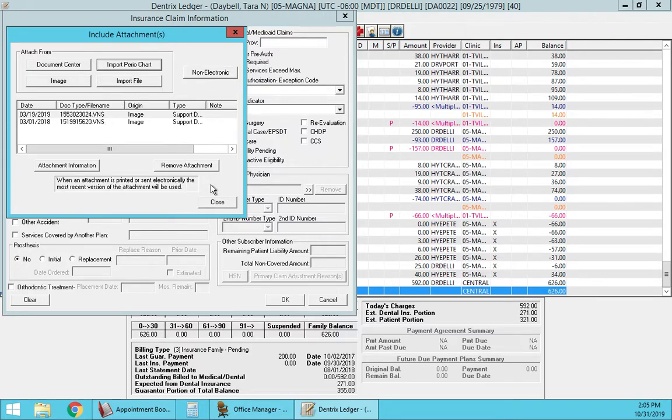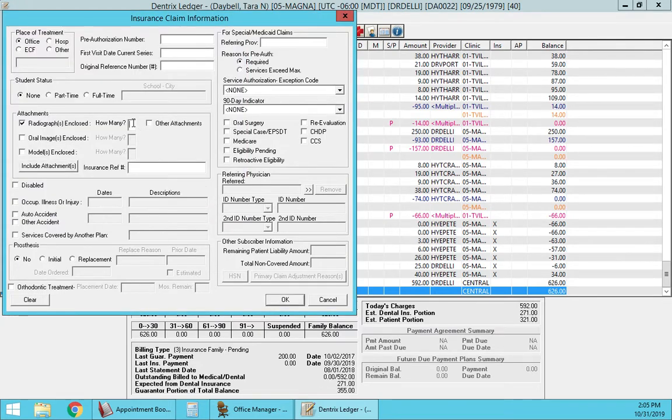Once you have selected what you want on here, you'll just close and then make sure you designate how many x-rays are on there. If you're sending something through the document center or the perio chart, you're going to want to make sure that you also check that other attachments box there.